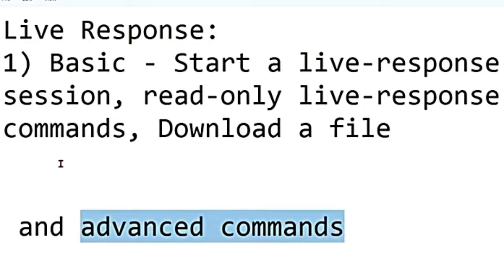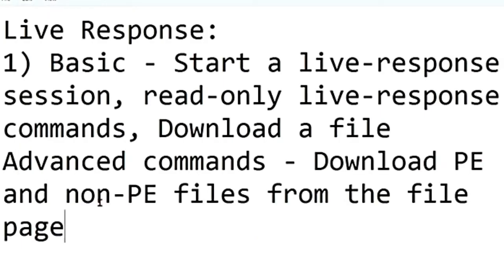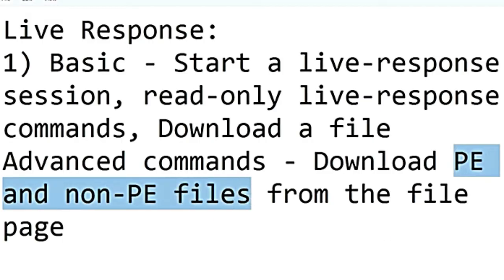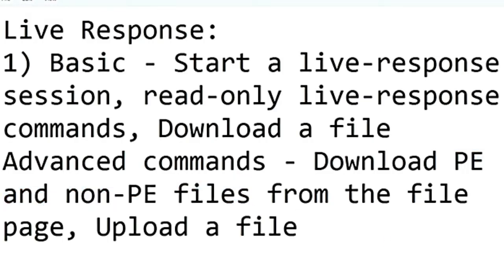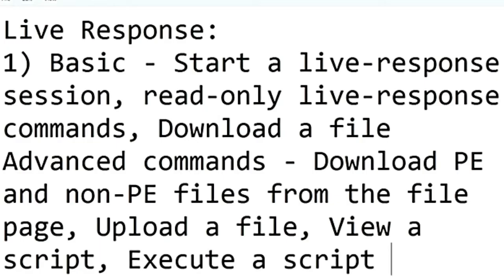The other type of commands are advanced commands. So with advanced commands, you can download PE and non-PE files from the file page. So PE stands for portable executable. This is a file format for executables, that is .exe, and dynamic link library, that is .dll in Windows. And then you can upload a file to the remote device. You can also view a script from the files library, and not only view but also execute a script on the remote device from the files library using advanced commands.